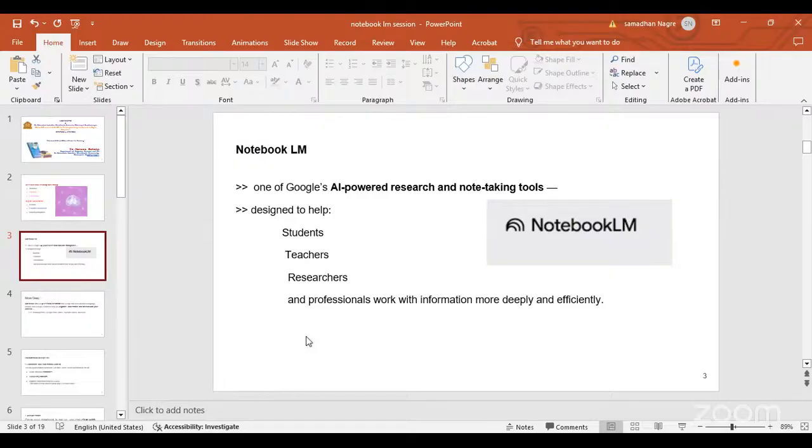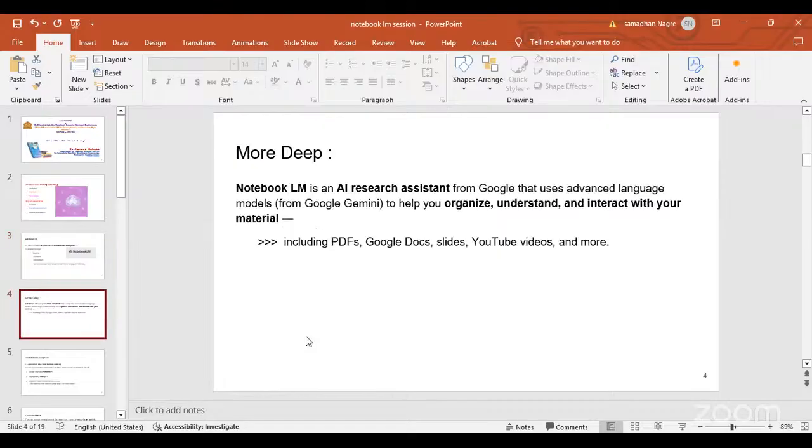AI powered research and note taking. See, the beauty of this tool is that it can be used by students, teachers, researchers, and professionals. Suppose in the corporate world you are working as a professional, you can also use Notebook LM because it has a lot of features, and it gives you information more deeply and efficiently. Right, so Notebook LM is an AI research assistant from Google that uses advanced language models.